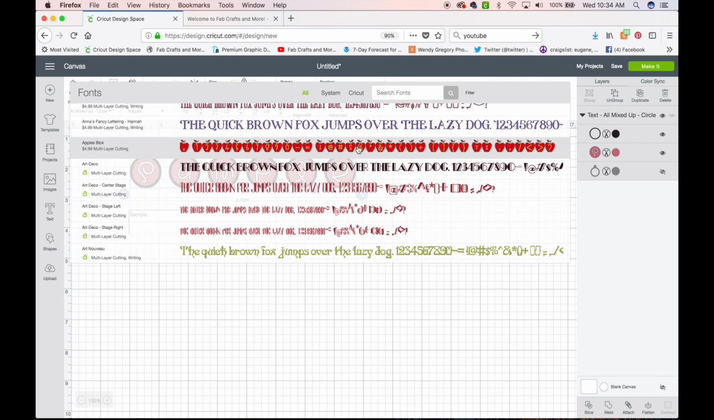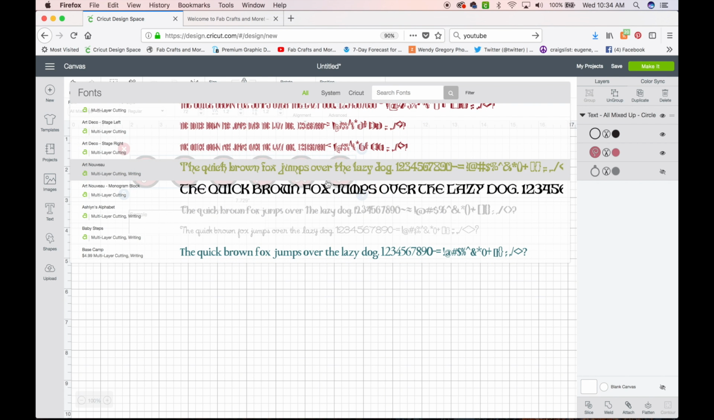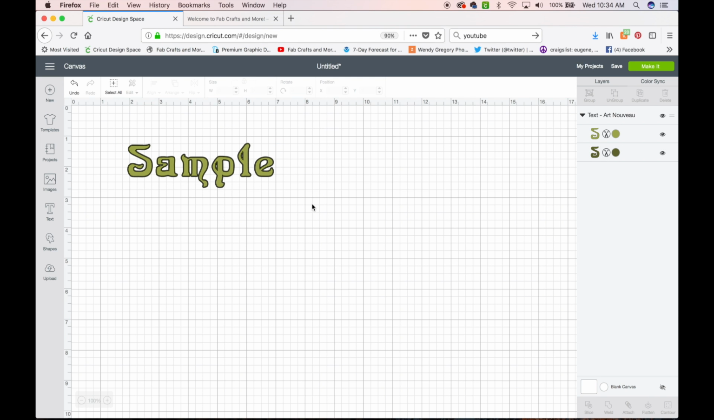So here are the apples, similar to what we just did with the circles. I want to show you some that aren't as obvious as multi-layered text. So I'm going to choose this Art Nouveau font. When it first brings up the Art Nouveau font, it's showing you one layer. If you come over here and look at the layers, you'll see that what we see is just that first lighter green layer. And then if we click on the eye, it brings up the background. So this is what they mean by multi-layered fonts.